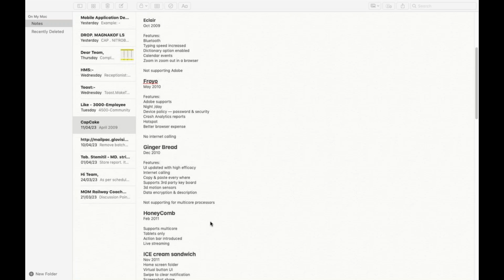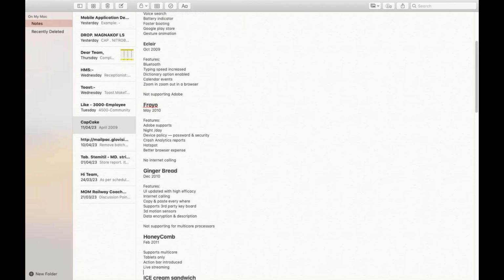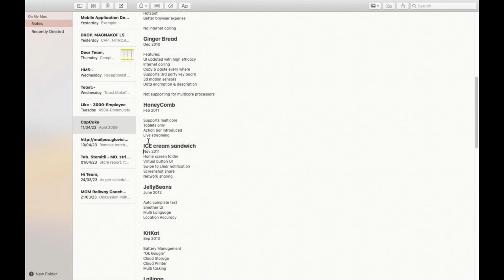the next version, Ice Cream Sandwich, was released almost 1 year after this version. That is the Ice Cream Sandwich version, November 2011. Here, on the home screen we can create a folder, so that all our favorite apps we can move into that folder, right? That feature was introduced in this version.